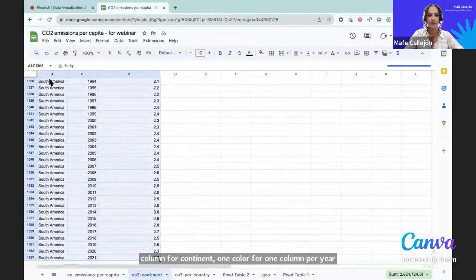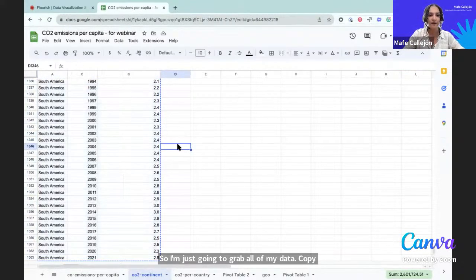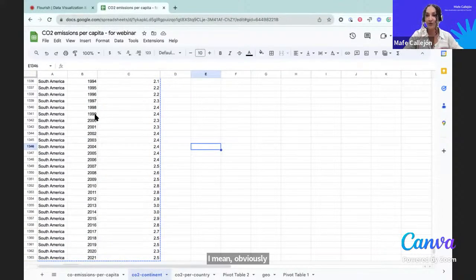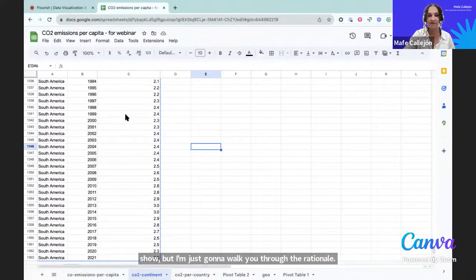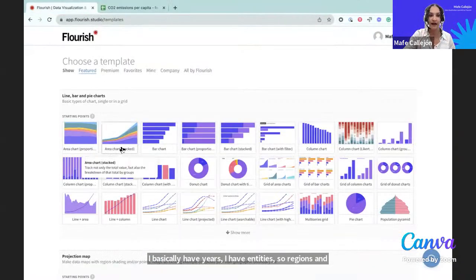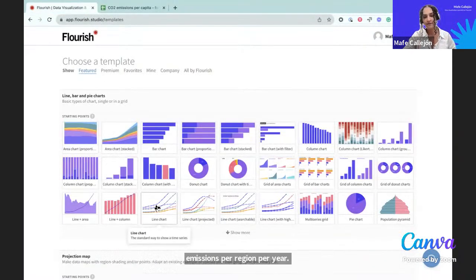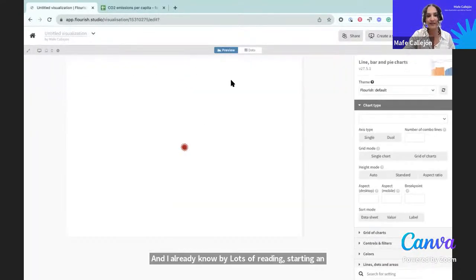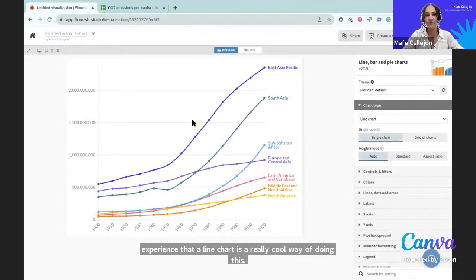So I'm just going to grab all of my data and copy that. Obviously, I already know what I'm trying to show, but I'm just going to walk you through the rationale. I basically have years, I have entities, so regions, and I have a value. And I want to visualize the evolution of emissions per region per year. And I already know by lots of reading, studying, and experience that a line chart is a really cool way of doing this. So let's create or select the line chart starting point.